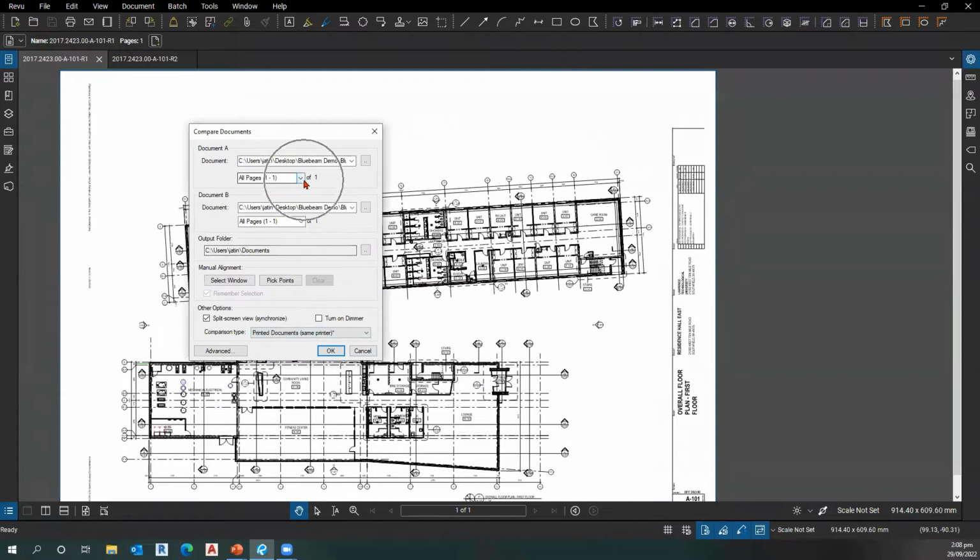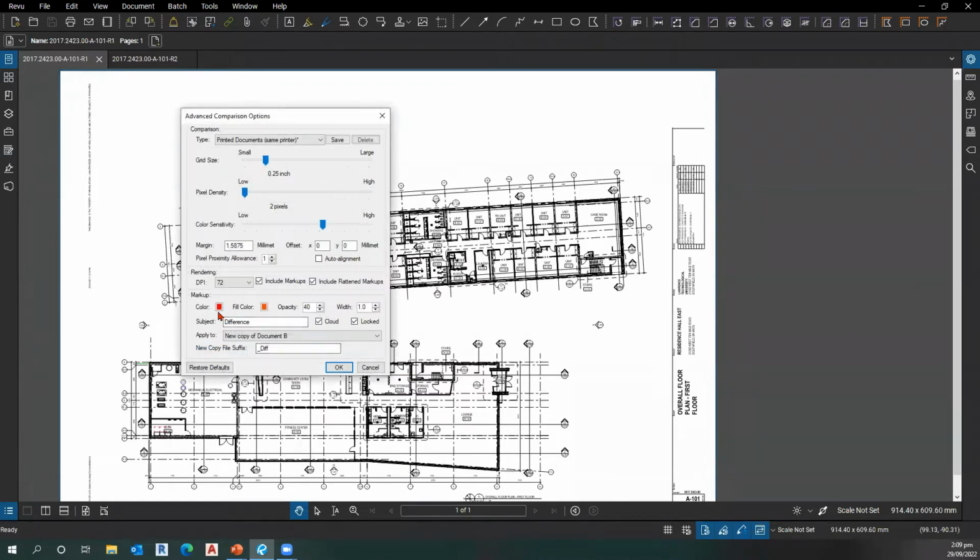Bluebeam will give me a dialog box. What the dialog box is saying is, look, you've got document A and document B, which is revision 1 and revision 2. Essentially, Bluebeam is going to read both of those documents, tell me the difference between the two, and highlight that for me via a markup. If I go to this Advanced button over here, I can choose what color, fill color, opacity, width, etc., I want this cloud markup to be, and I could even edit some additional comparison tools.